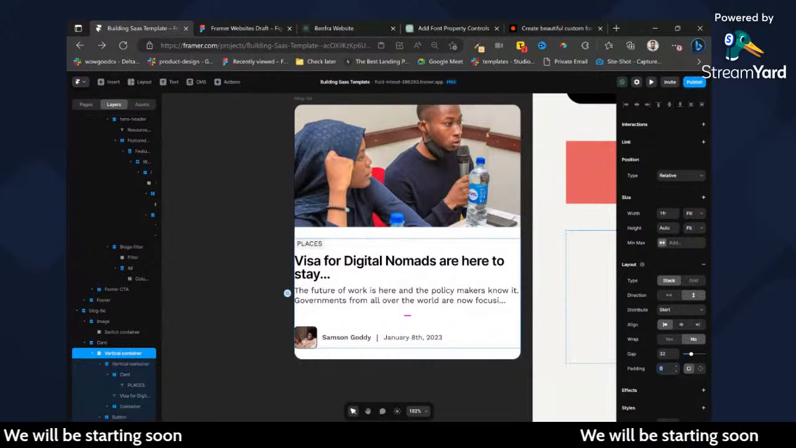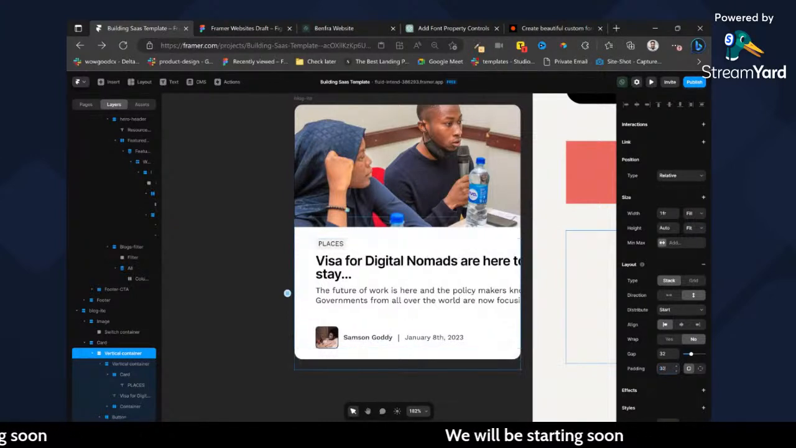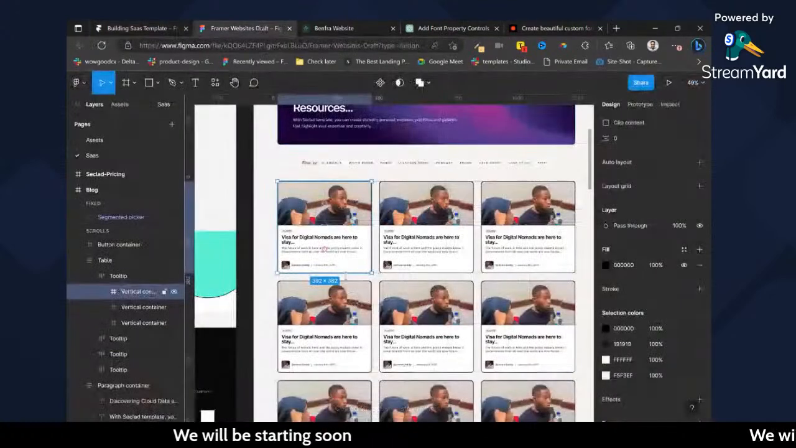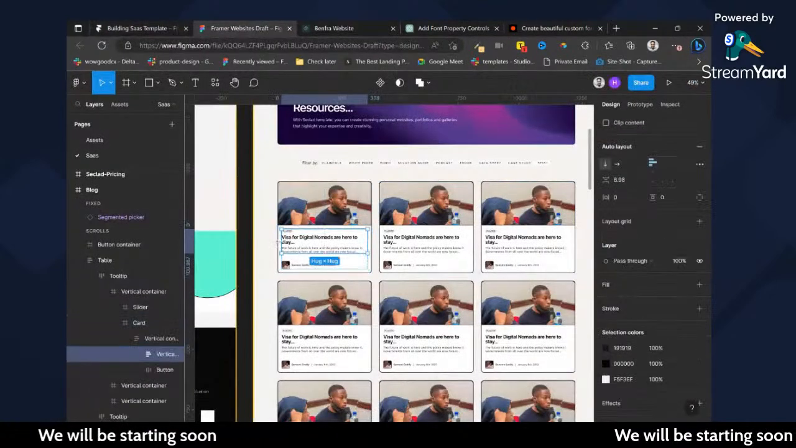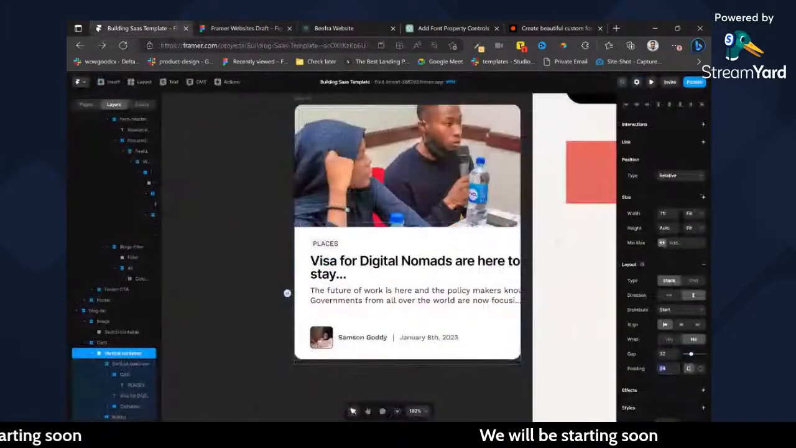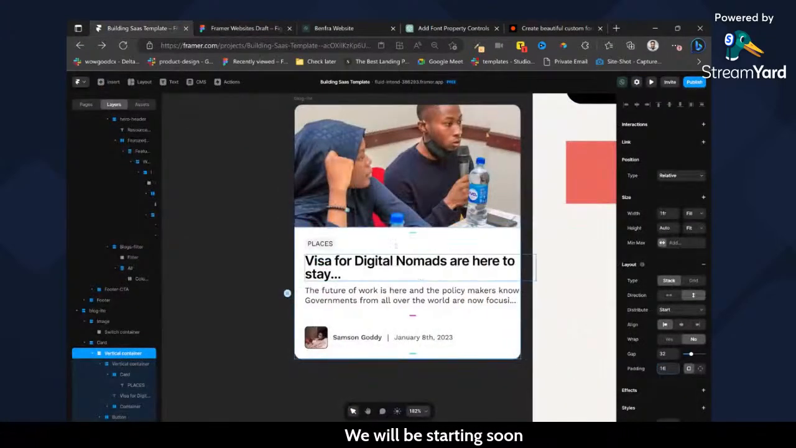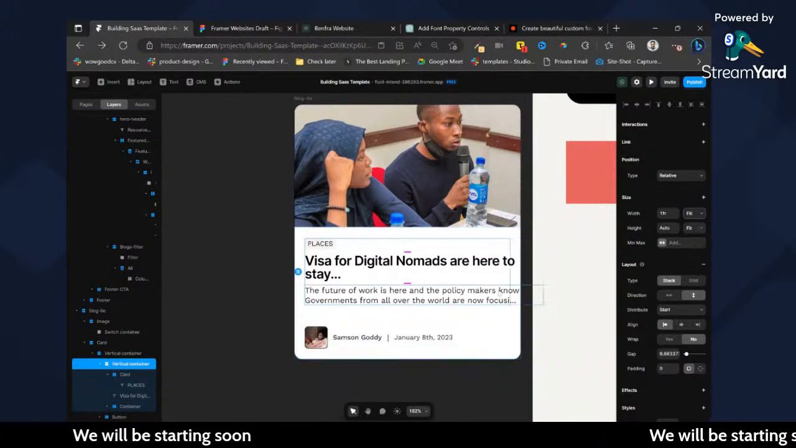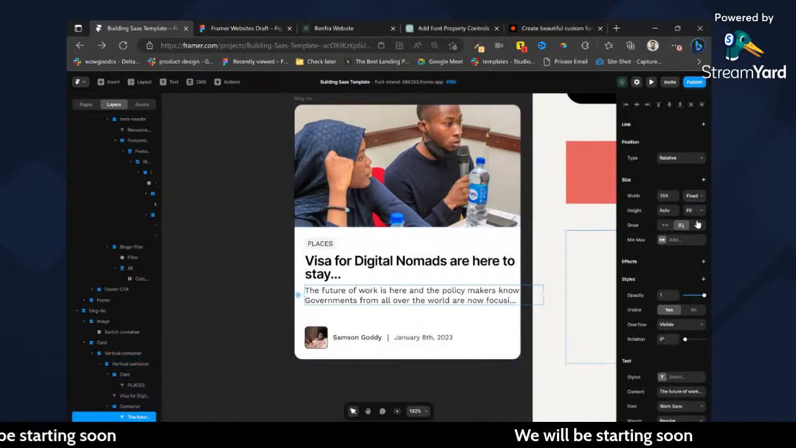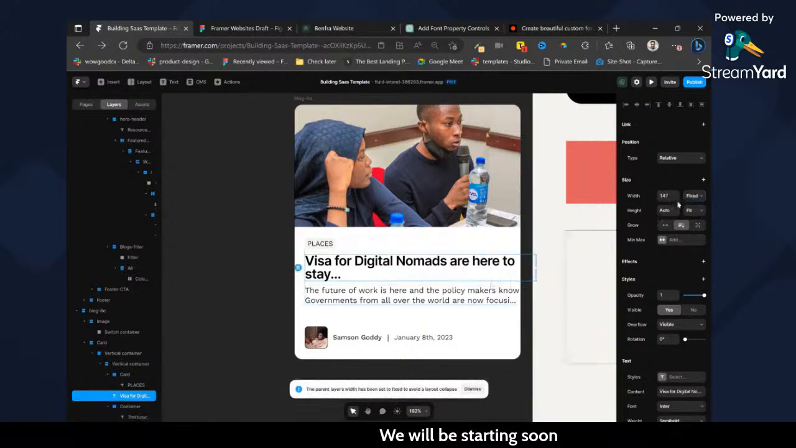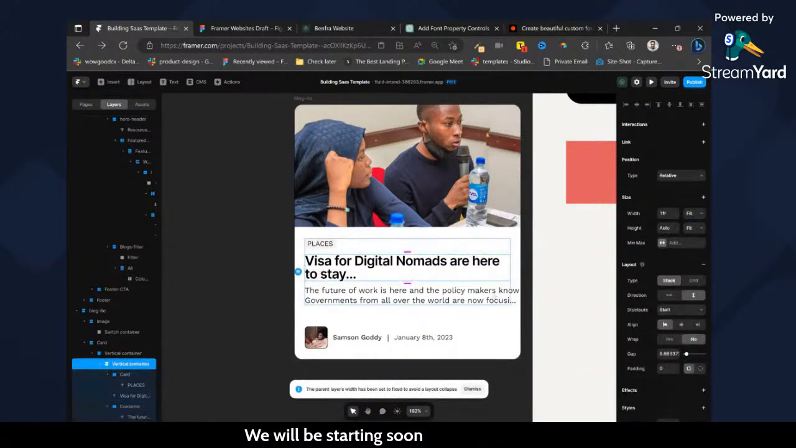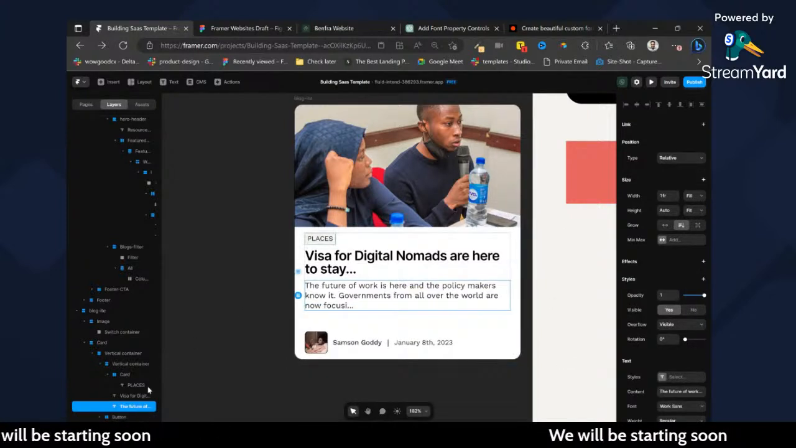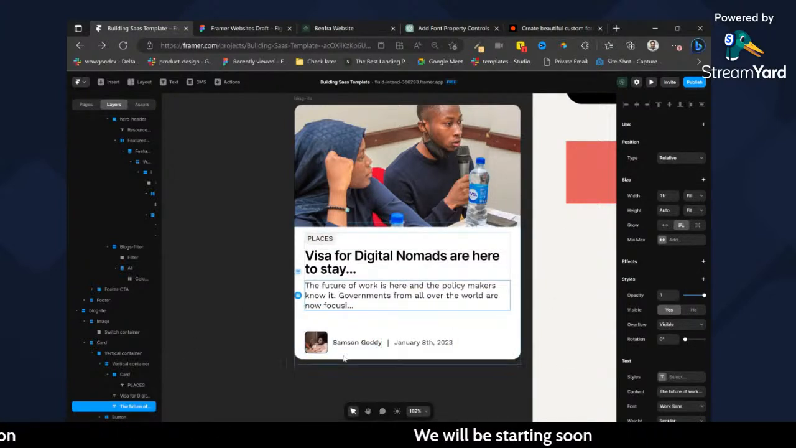Let's give this a padding of 32 pixels, not 24. Is 24 the right one, or 16? 16, yeah. So give this 16, then we can come here and set this to fill. Since here set this to fill, set this one to fill, this to fill, and I think we are done already.